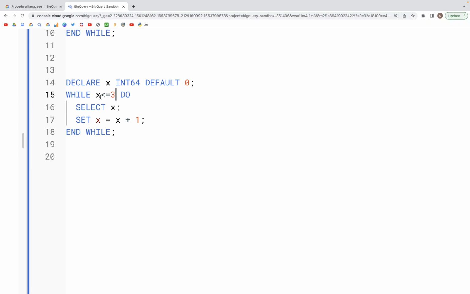So while the value of x is less than or equal to 3, what we want then is to increment the value of x by 1, and then we want to show that in the output using the select clause.